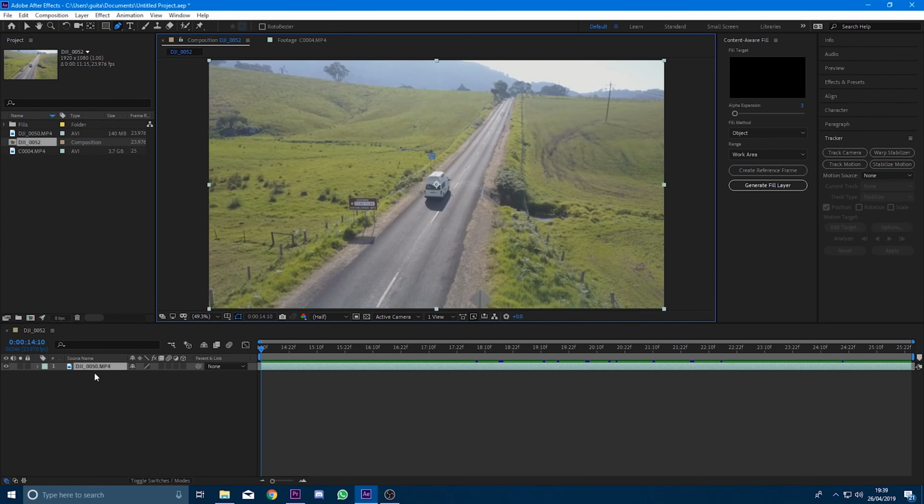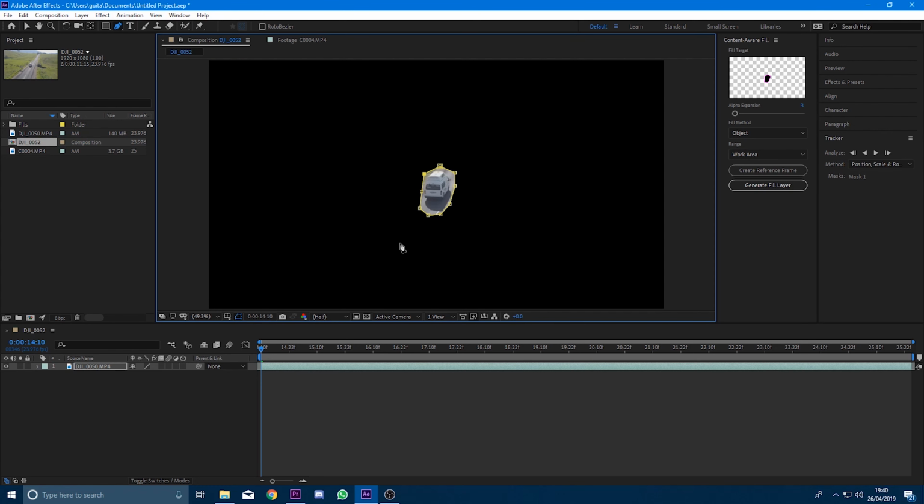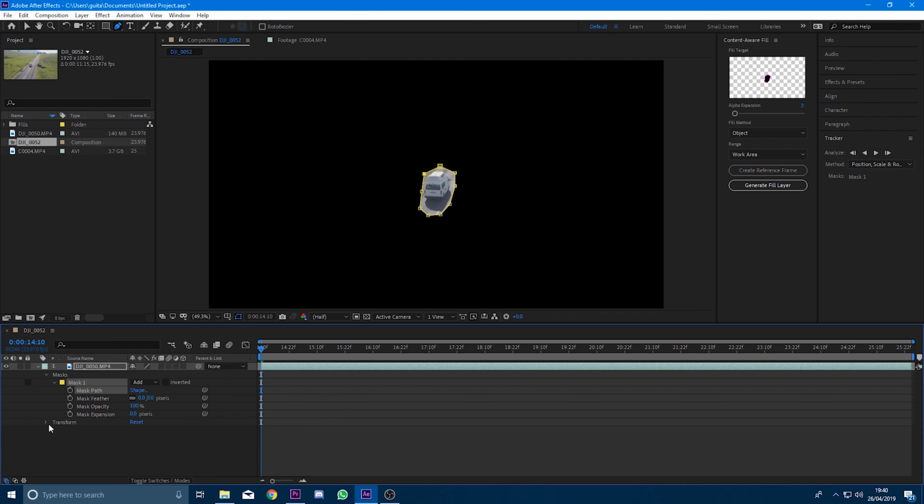So make sure you've got your clip selected, select your pen tool, and then you just need to draw a box around the object or person that you want to remove from your frame. So once you've got your mask created, you just need to go to this arrow here on your clip, and then you want to go to masks arrow, and you just want to do that one more time on the mask, and we're going to do it on transform as well.